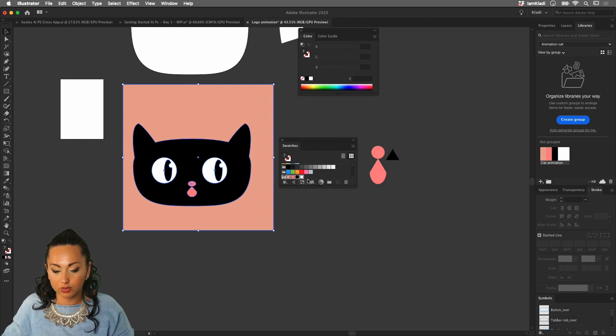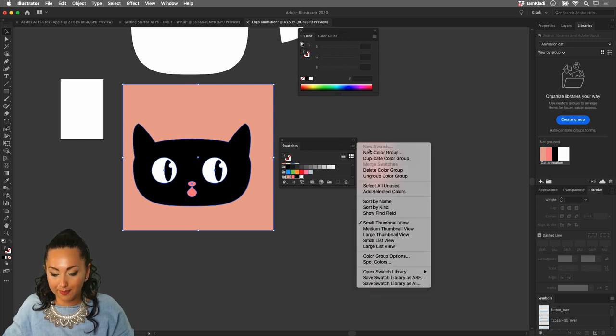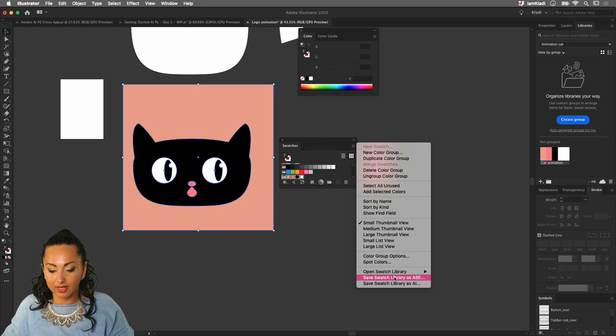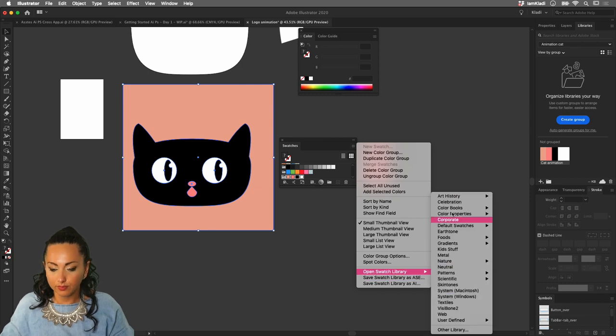Also, if you want to export it, you can click on the fly menu and save it as swatch library, as an ACE file or as an Illustrator file. So those are also ways in which you can export just the color. Okay, fantastic.